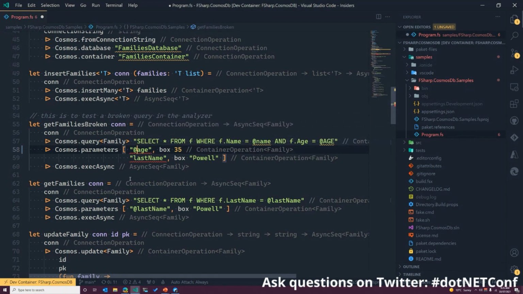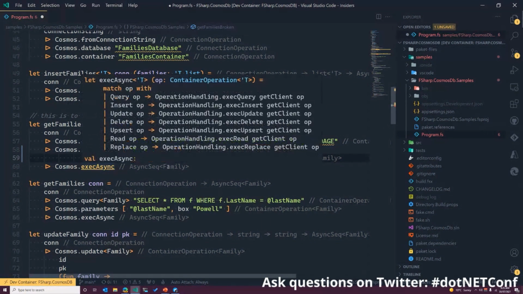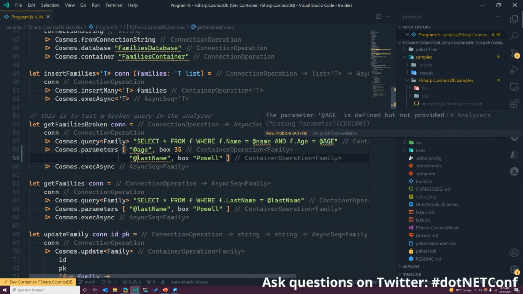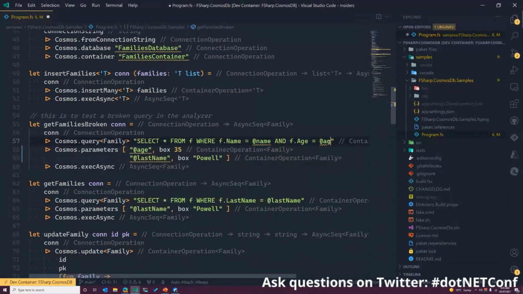So let's put an @ in. And then it's telling me the same for last name, so we can add that in. Cool. But now it's saying, well, hang on a sec, we've got age, but it's been defined as a parameter, but we've never used it. It turns out that I've written age with all caps. So we can change that, and then there goes that squiggly.